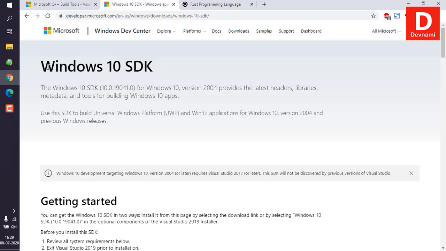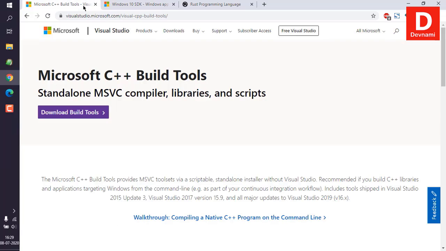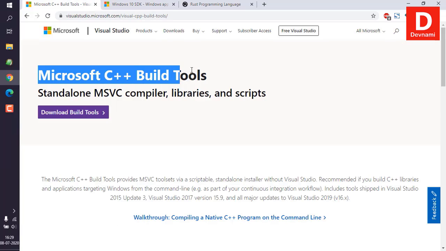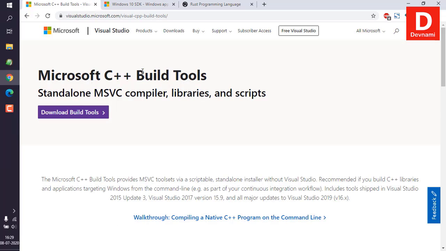Here, the Windows 10 SDK page shows 10.0.1904. So this is the build that you need to install right now if you're watching this. And second being Microsoft C++ build tools. So you need both build tools and SDK before you go for Rust installation.